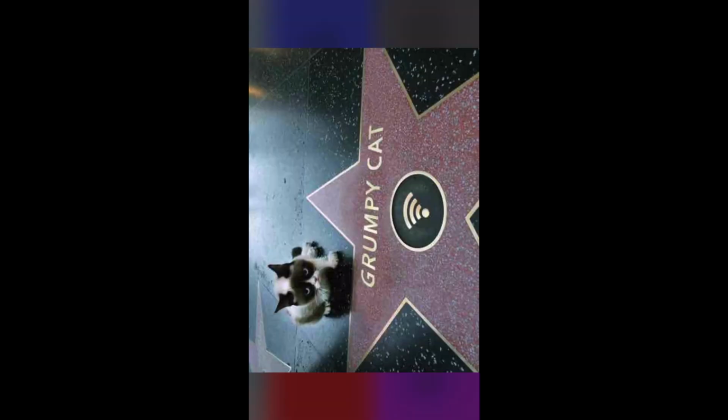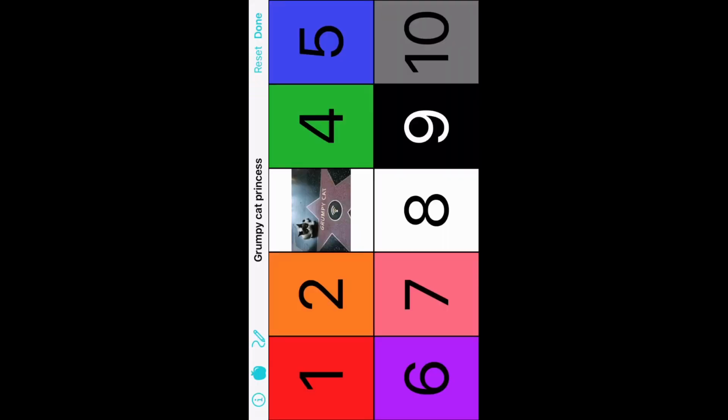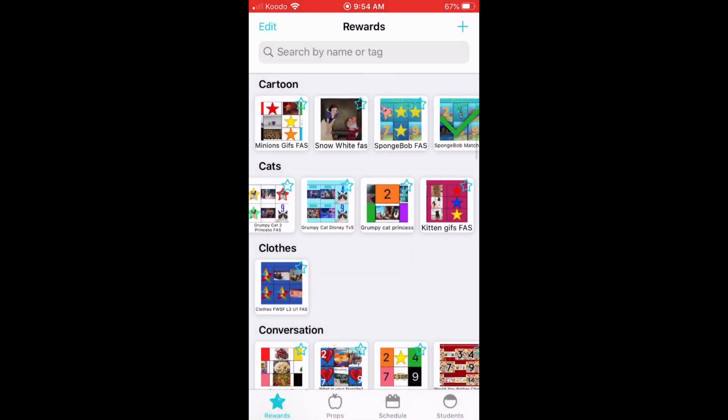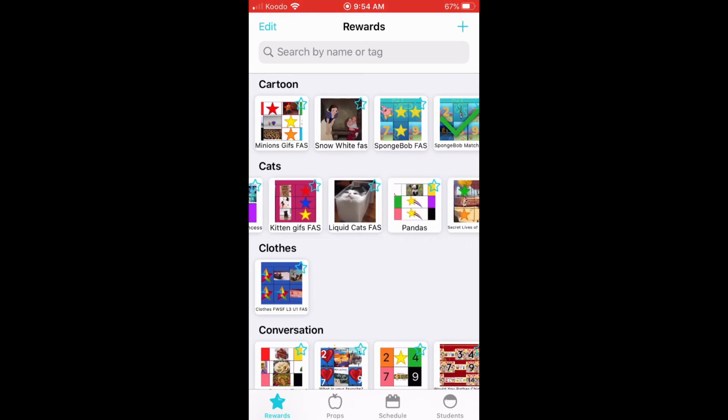One reward that I wish was more popular was this awesome grumpy cat princess reward. They don't seem to be going over very well, but aren't they adorable? I think they're so cute and awesome, but my students have not really been fans of it, sadly, because there are four. I forget who the creator is, but I remember thanking them profusely for these awesome rewards.